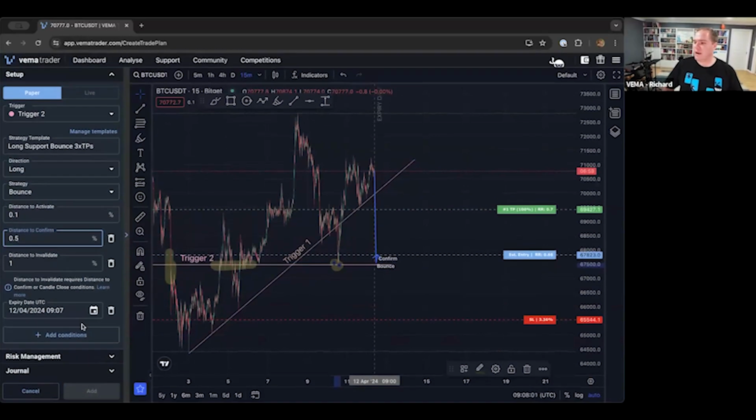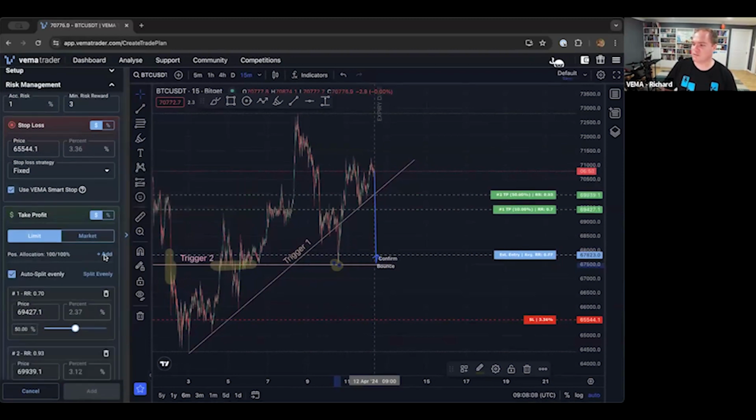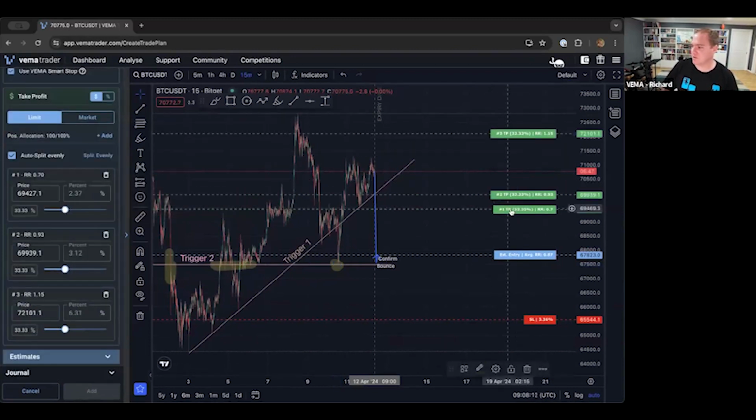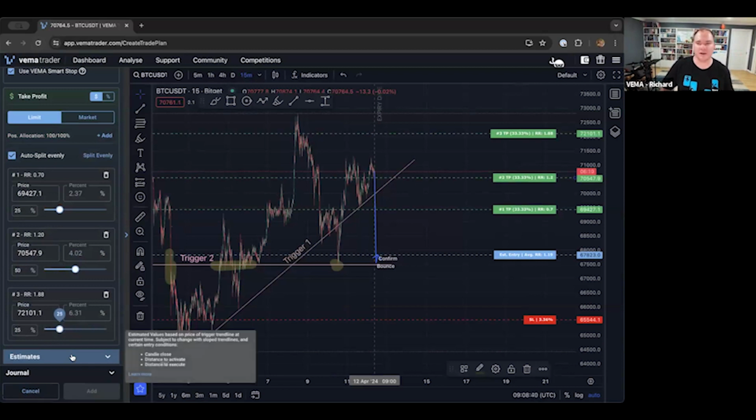So now I can come to my risk management section, and I can use my Vema Smart Stop and add on 2 more take profits, because that's what the strategy template said it was going to be using, 3 of them. And now let's say that I don't want it to actually be splitting these take profits 30%, 30%, 30%. I might want it to be, let's take 25% at the first take profit, 50% at the second take profit, and 25% at the last take profit. And so with that, it's going to remember that I had 3 take profits set up on this strategy template, and it's going to remember what the allocations were for these as well. So making things much faster to set up.